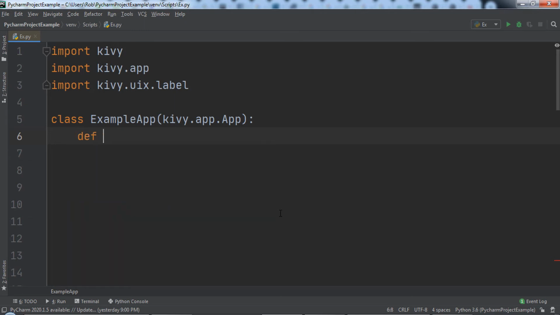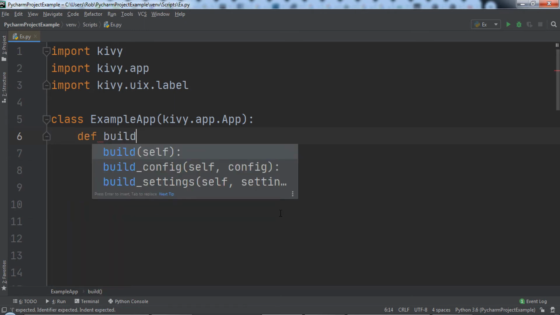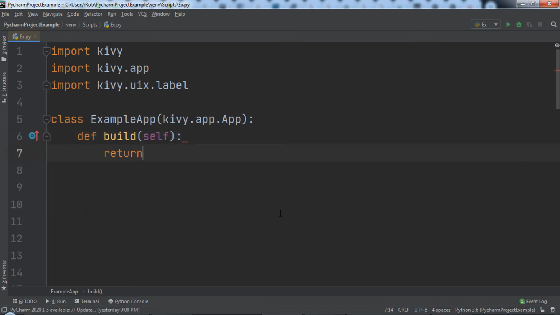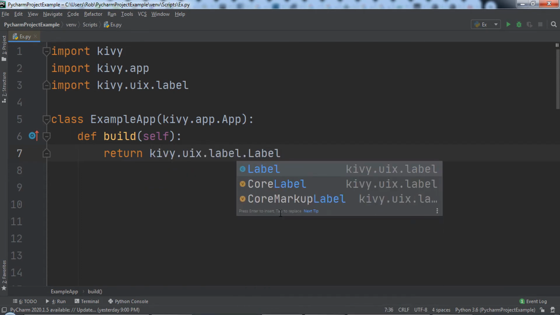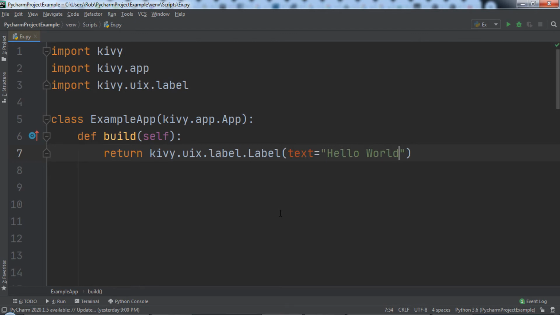Inside of this class we will implement the build function that takes in the self parameter. Inside of this function we will return kivy.uix.label.Label. We will assign the label the text of Hello World. This will show the text Hello World inside of our mobile application.